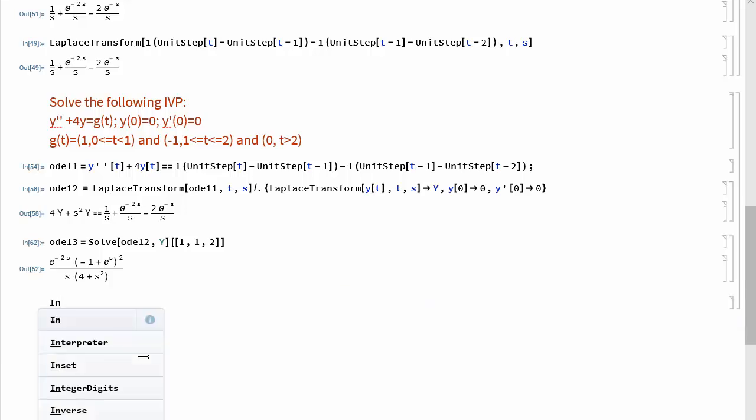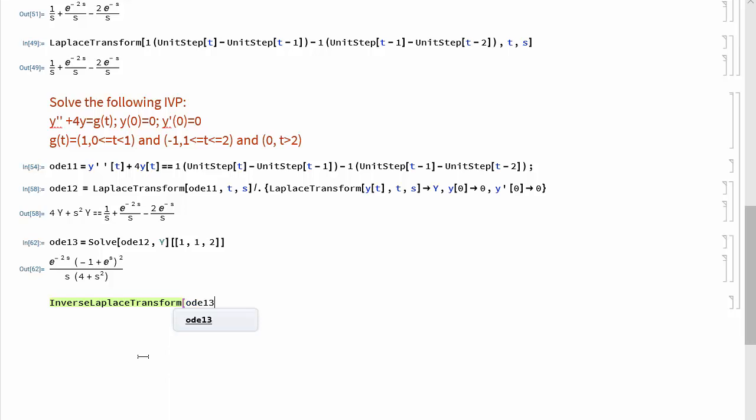So I can do InverseLaplaceTransform. We don't have to do partial fraction decomposition. Mathematica will do that all for us. We do 1.3 comma t comma s, but that's not right. We want to go from s to t, and then we want to save it into something. So I'll call this ODE 1.4. So it'll save it in there.